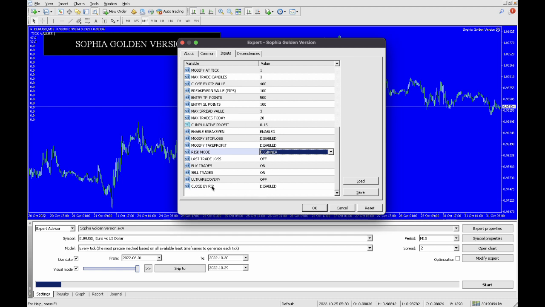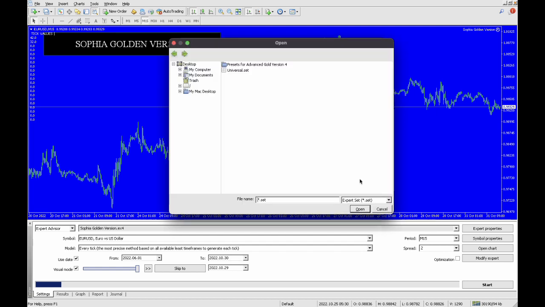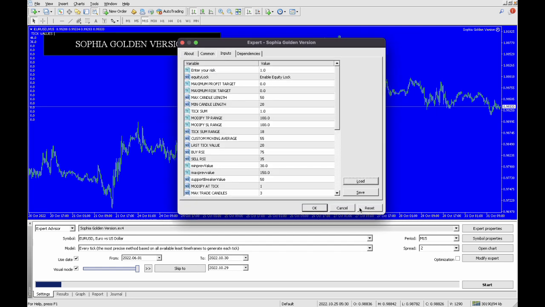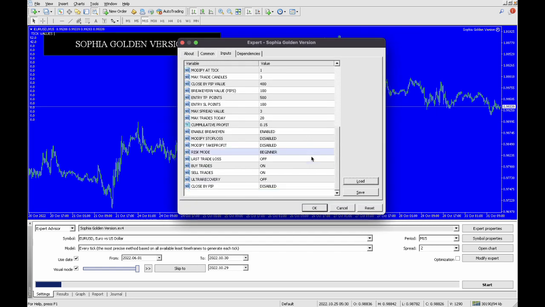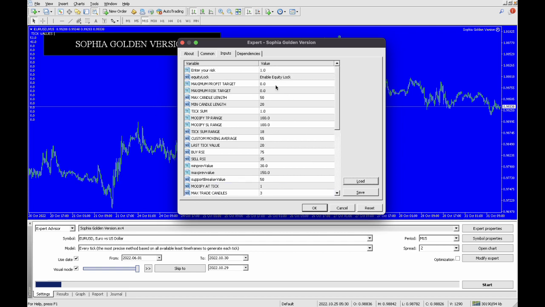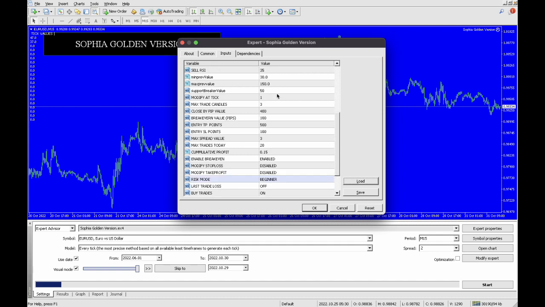All right, so I've already talked about the close by pip. Now let's see how this works on our backtest. All right, so I've currently loaded, let me just load the universal set file so you can currently see how everything is. All right, so equity lock doesn't necessarily work on backtest, and there's a reason why. That's by the MQL4, the MQL5 developers. So let's just look at how this works.